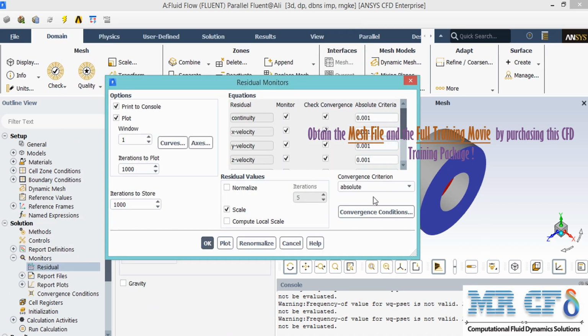After double clicking on the Residuals button, a new window will appear, showing you the absolute criteria for the residuals of each equation. For example, you can see the absolute criteria for continuity, x velocity, y velocity, and so on. This criteria refers to the difference between the errors of each iteration, and it means that if the error is less than these criteria, those equations have reached convergence. Also, as you can see, the convergence criterion is set to be in absolute form.